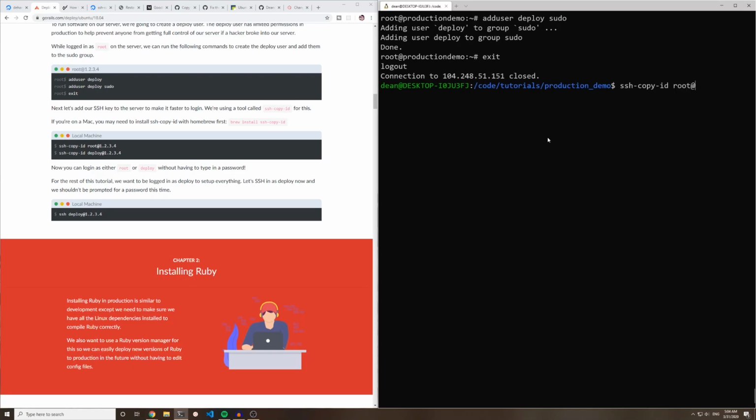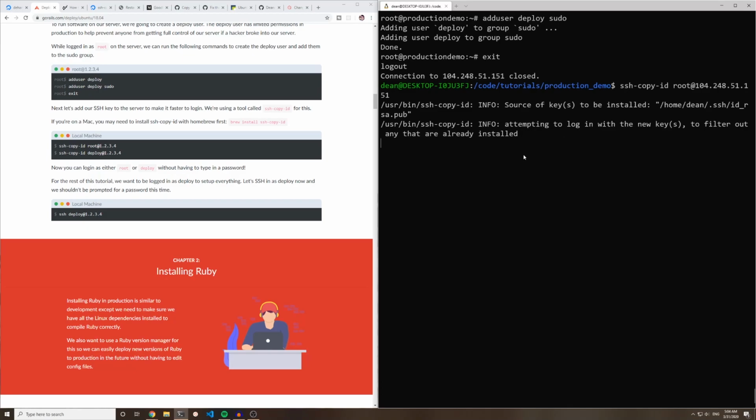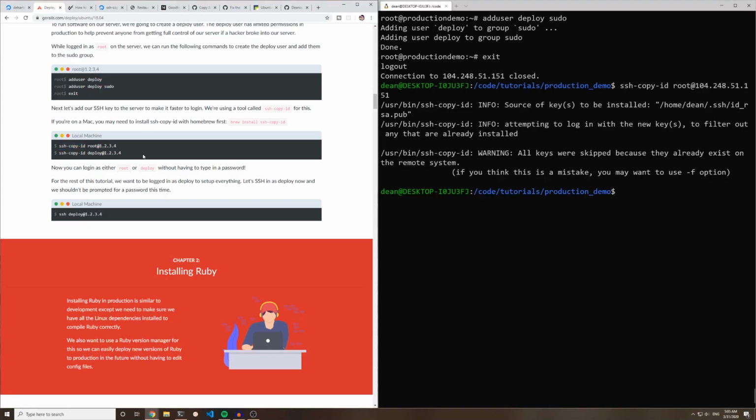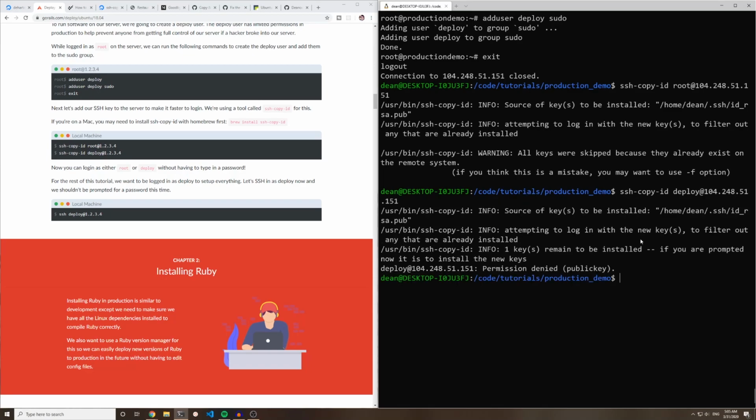But now we need to do this: ssh-copy-id root at, and then the IP address again. Okay, and then after we do this copy ID, we then need to do another one for the deploy. ssh-copy-id deploy at, and then the IP address. And this is where we're going to run into our first error. It says permission denied public key.